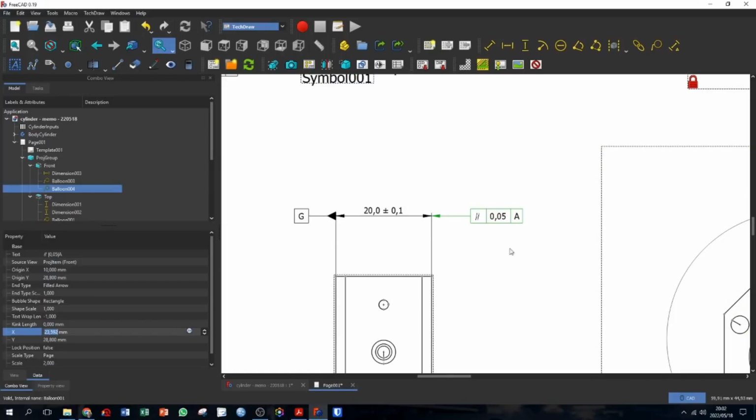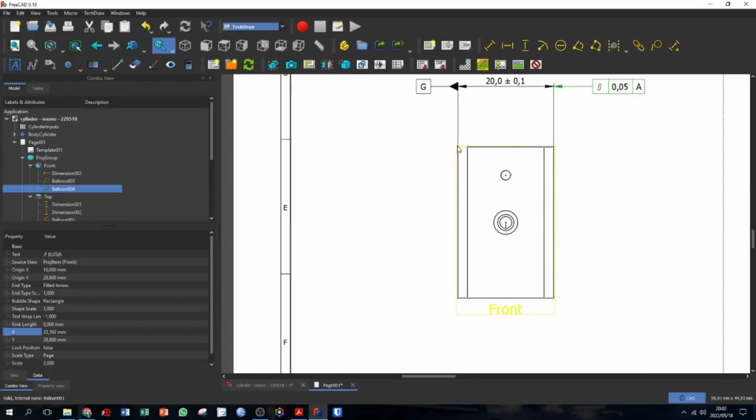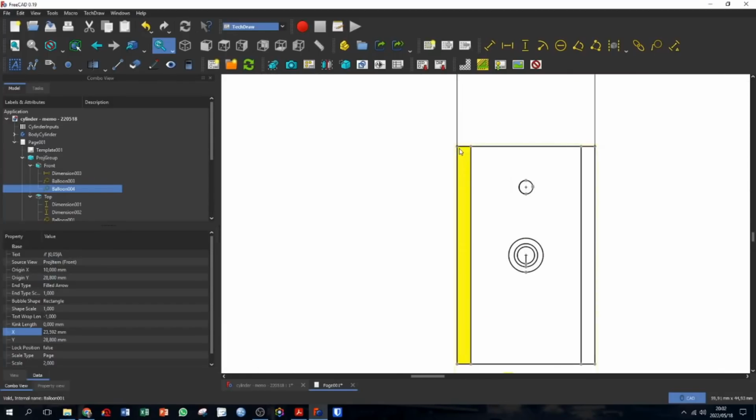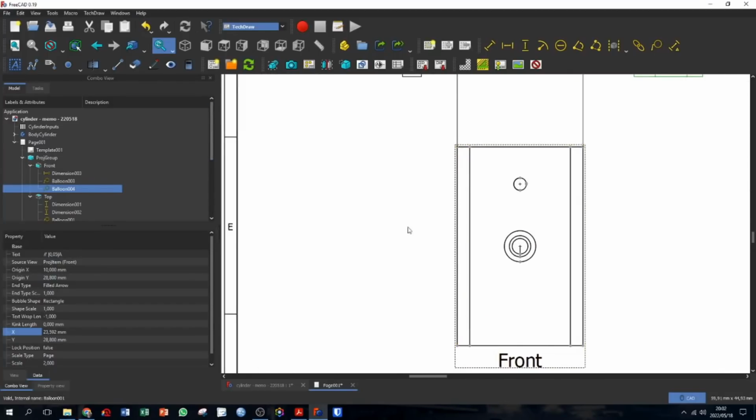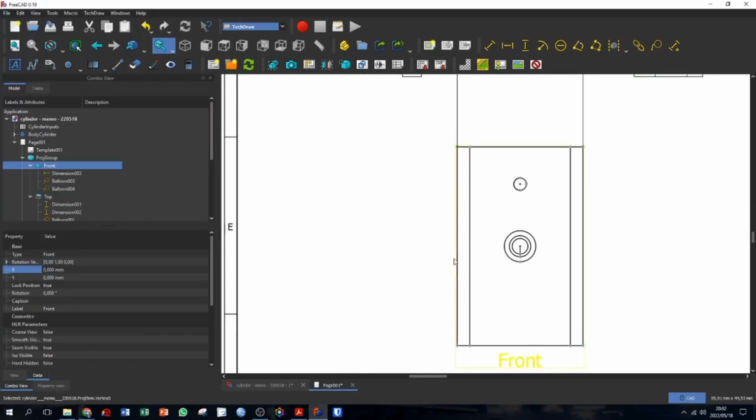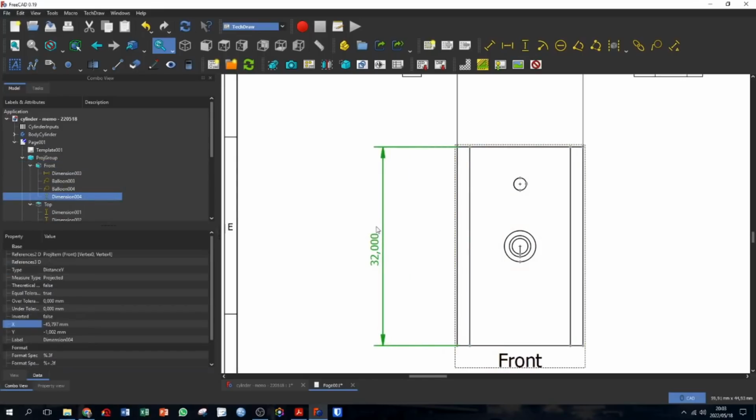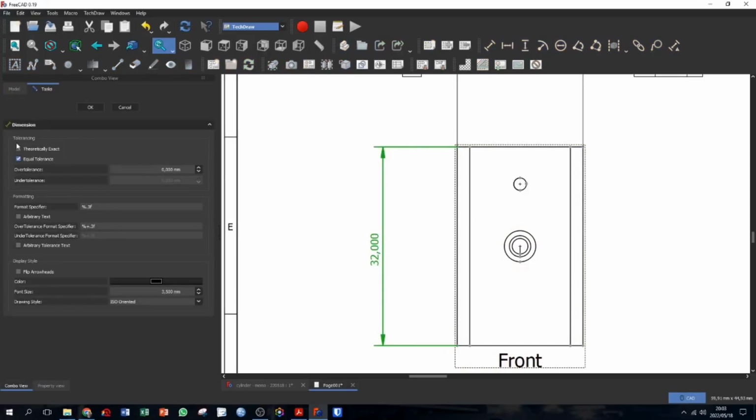So let us now next dimension the height of the cylinder. Okay, so in order to do that, we select that vertex, press and hold Control, select this vertex over here, and we put a vertical dimension. Okay, we are going to use the equal tolerance of 0.1, and we will change the format specifier. Left arrow 1, there we go.